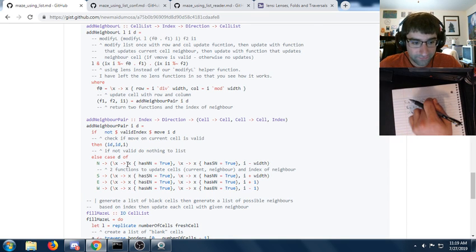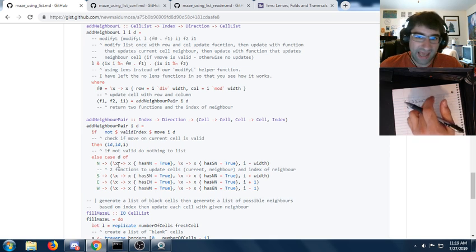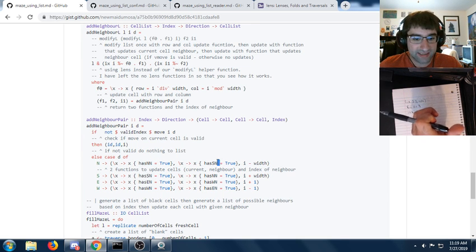So basically, we're returning a function that, if it's north, we're taking the cell. So x is a cell. So this should be an update to cell and not x. We're updating the has north neighbor to true and updating the has south neighbor to true. Got it. And the index is I-1.